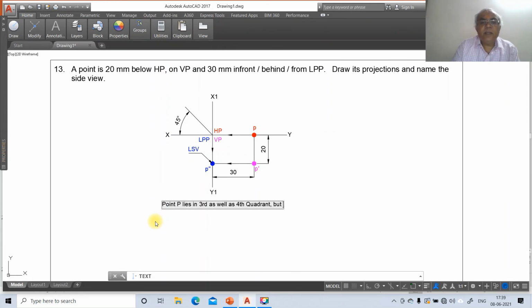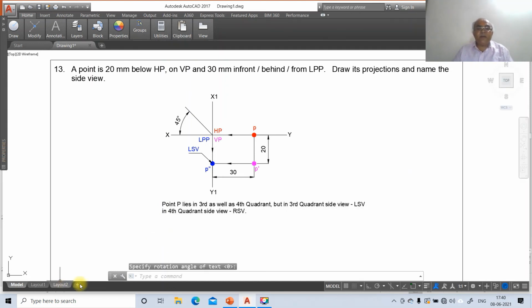But in third quadrant, the side view is LSV. In fourth quadrant, side view is RSV. So if you write this, this is the final answer what the examiner wants from you.